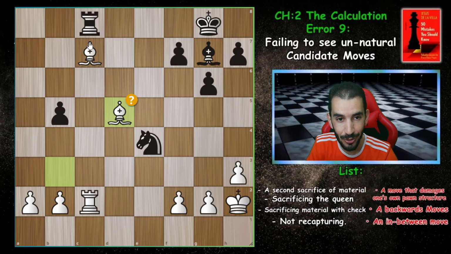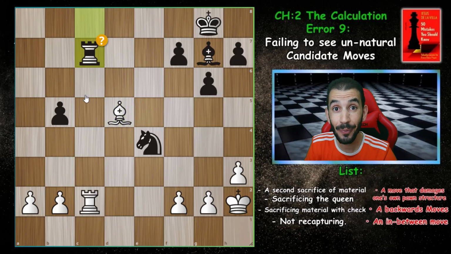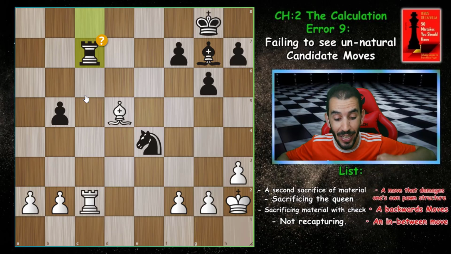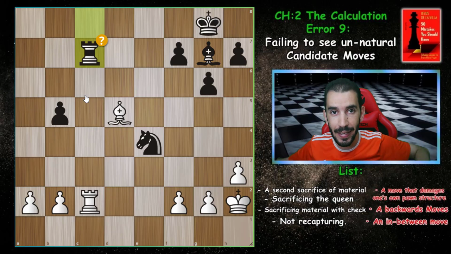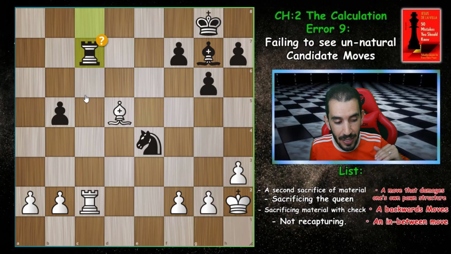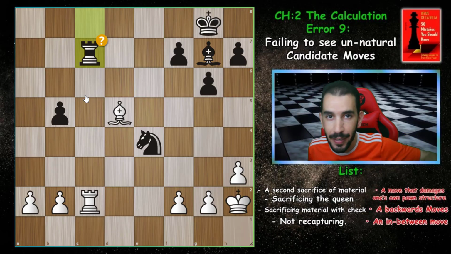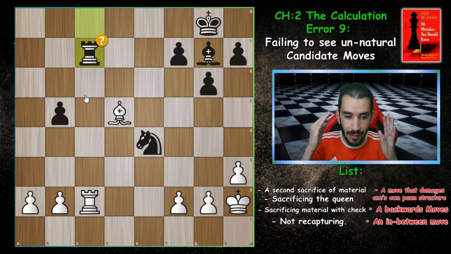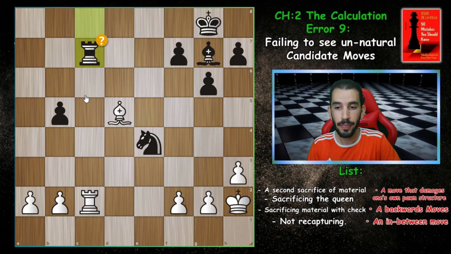No. He played rook takes e7. Though he's 2100, he's not trained in a way to see unnatural candidate moves. Because this needs, first of all, awareness that the concept exists, yeah?